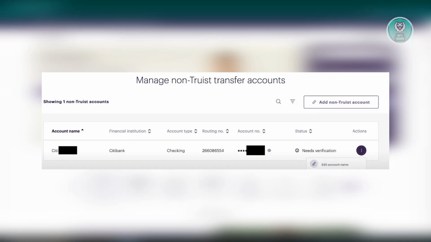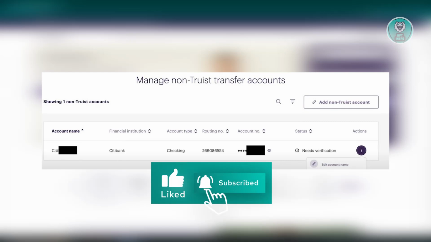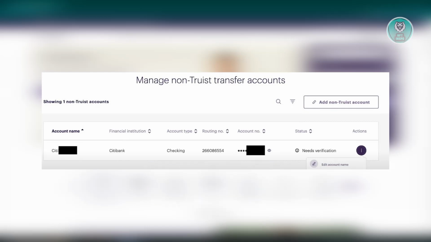Now, at this point, you'll need to exercise patience, as the verification process typically takes 4 to 5 business days. Unfortunately, there is no way to expedite this time frame, and after this waiting period, you will receive an email from Truist Bank confirming the verification of your bank account.